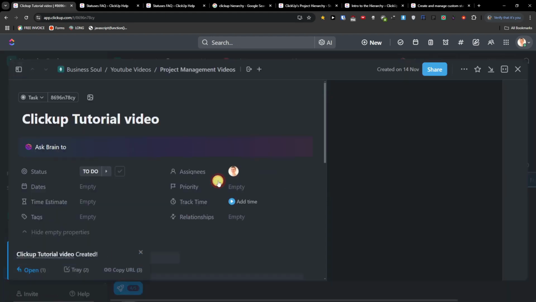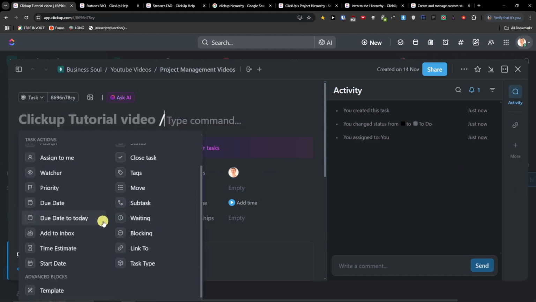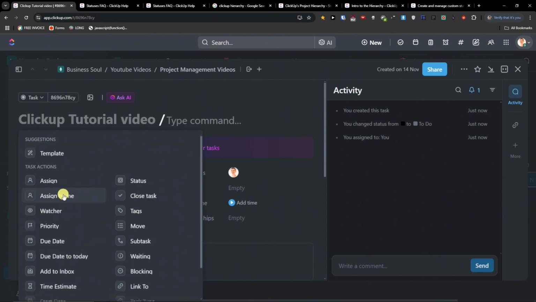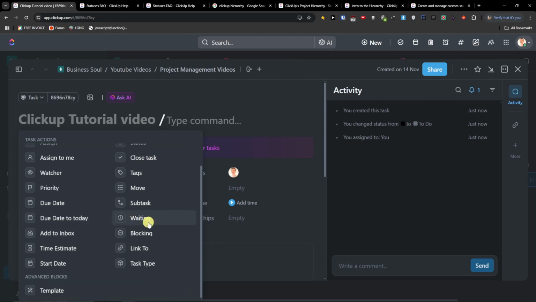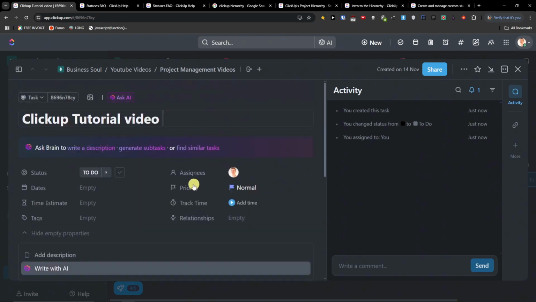So I can always start writing, and just quickly use the task action to add what I want to do. But all these things you can also do primarily in a task too. So you have the option to assign it, change the status, have it as a closed task, add to inbox, due date today, waiting. But I really like the option to have it really quickly, what you need to do. So let's say you need to change the priority, you need to add to inbox. So let's say I'm going to change the priority to normal, and it's going to change the priority to normal right here. But you can also change the priority directly in the task. So I hope it makes a little bit of sense how it works.